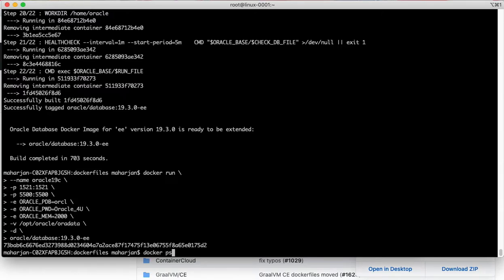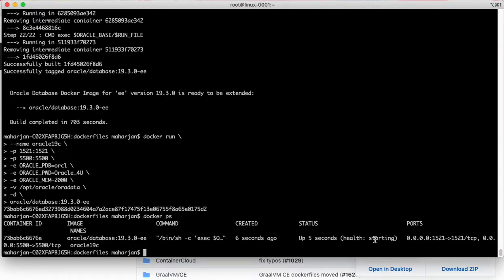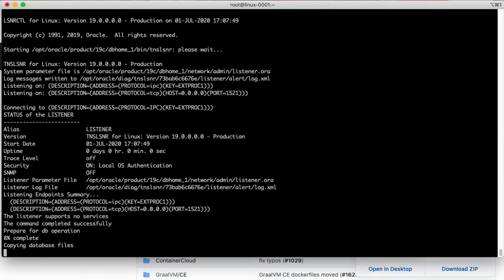If you check docker ps, then you will notice that the health of the Docker container is starting. So basically something is ongoing. During the first run, it will create the Oracle database. If we check the Docker log, then we can see the Oracle database creation is ongoing. To check the Docker log, we need to execute docker logs -f, f for the continuous log, and the name of the container. Yeah, we can see that 8% of the database creation is completed, and right now it is copying database files.